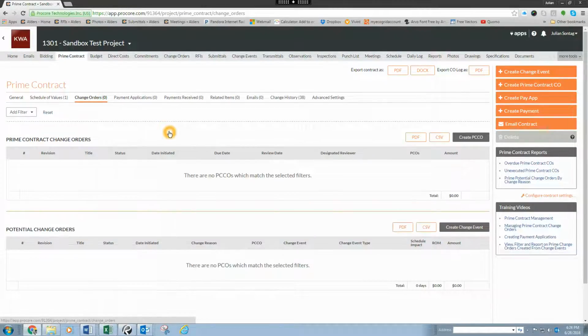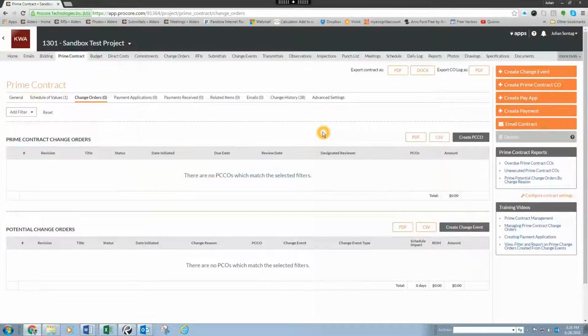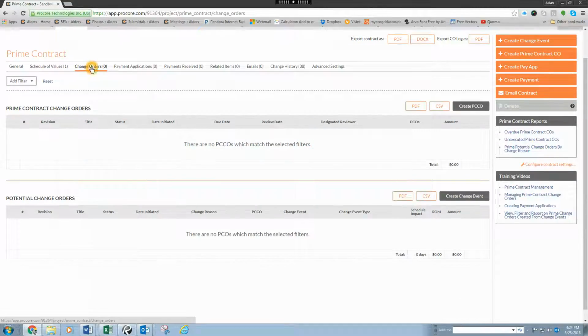Now in Procore, there are two levels of change orders. You first have your potential change order, or PCO, and then that rolls up into your final document that you would give to the owner to sign, which is a prime contract change order, or PCCO. All change orders start as a change event, so that can be initiated from the change event tool or by going into the change orders tab and starting a change event.